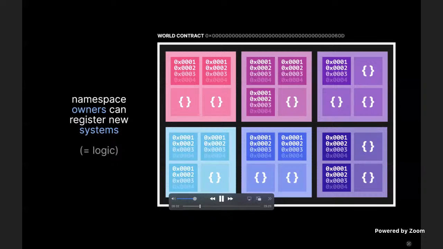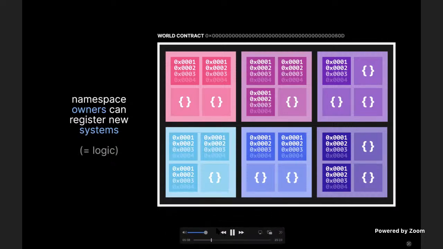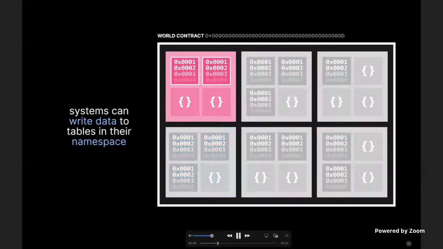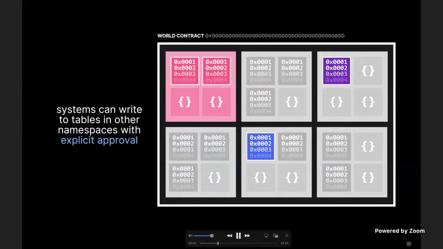To extend the functionality of the world, the owner of a namespace can register new systems in their namespace. And for each system, a function selector is going to be registered in the world contract so that the system can be called through the world contract. By default, systems can read data from all the tables, but they can only write to tables in their own namespace.